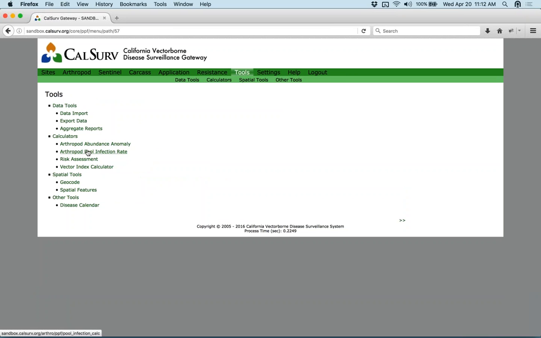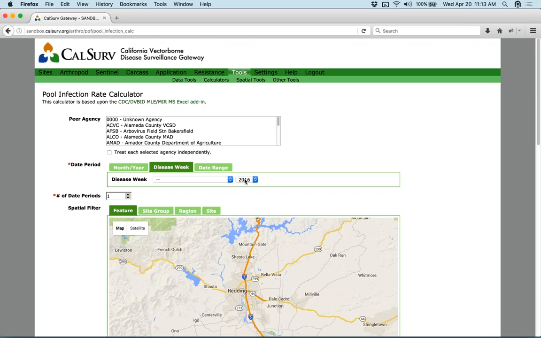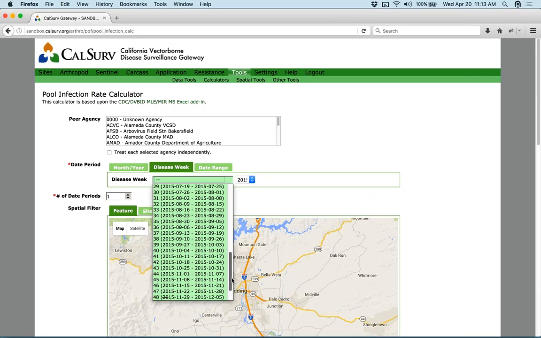Let's go to the infection rate calculator. A lot of the filters are similar between these different calculators. Okay, so again, I won't worry about the peer agency because I'm just going to do it for Shasta. In this case, you can either put in a custom date range, put in a disease week choice. So I'll go back to 2015. It gives a readout of all the disease weeks in 2015. What you want to choose here is the last one that's of interest.